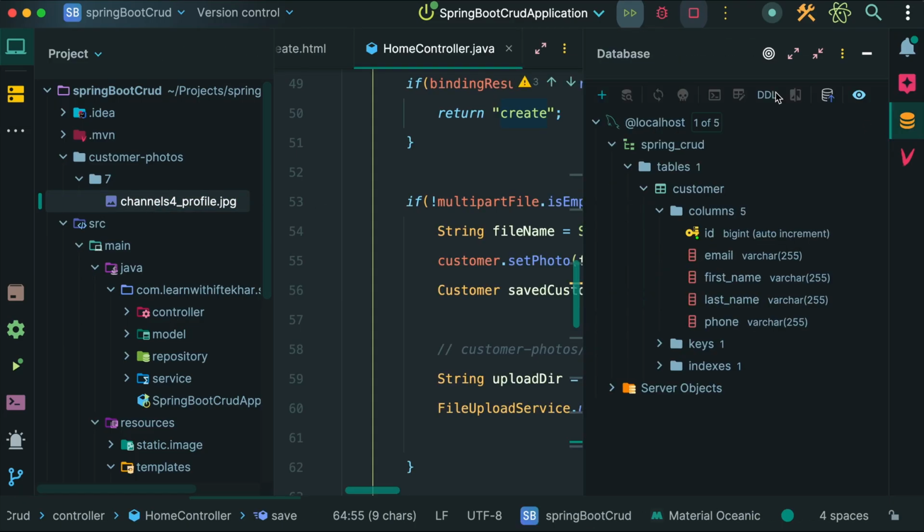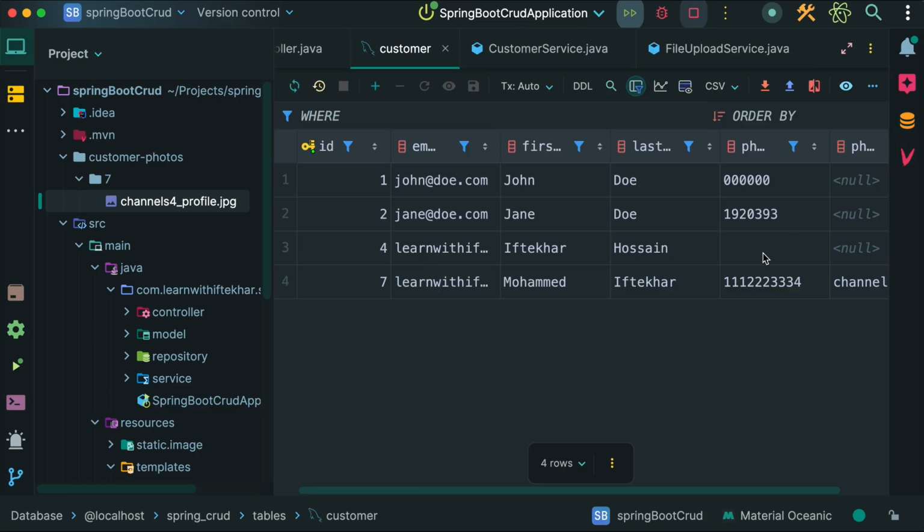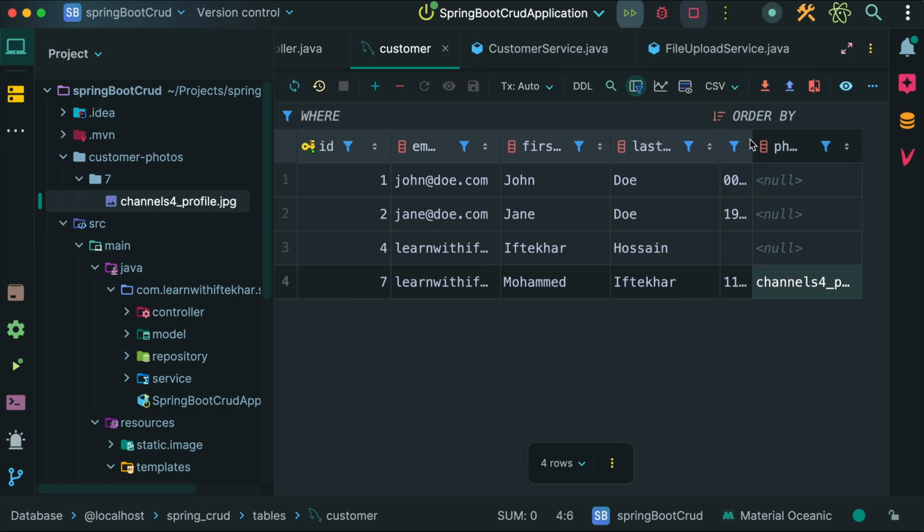Let's check the database. Opening the database tool. This is our customer table. Let's view the data. Here is our customer photo name. Let's resize the column. Here is the uploaded photo name with the extension. So we have successfully uploaded the image to our file system.